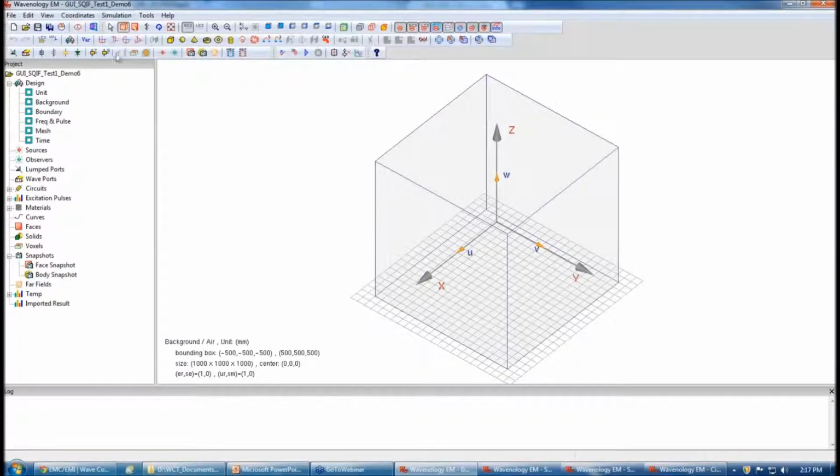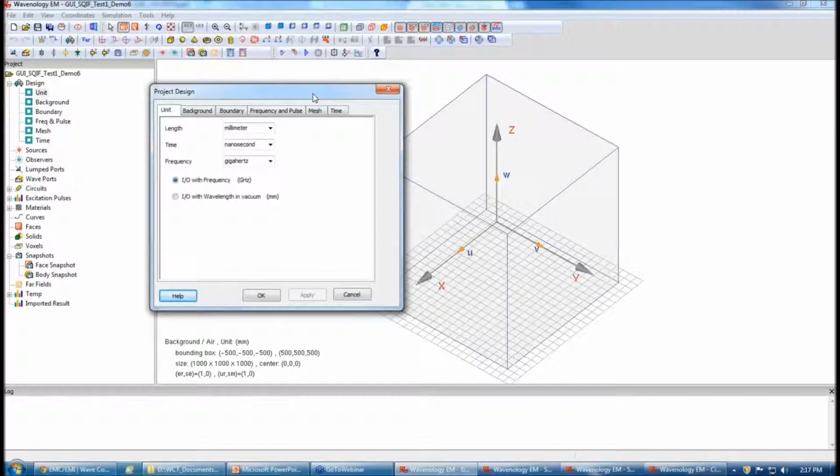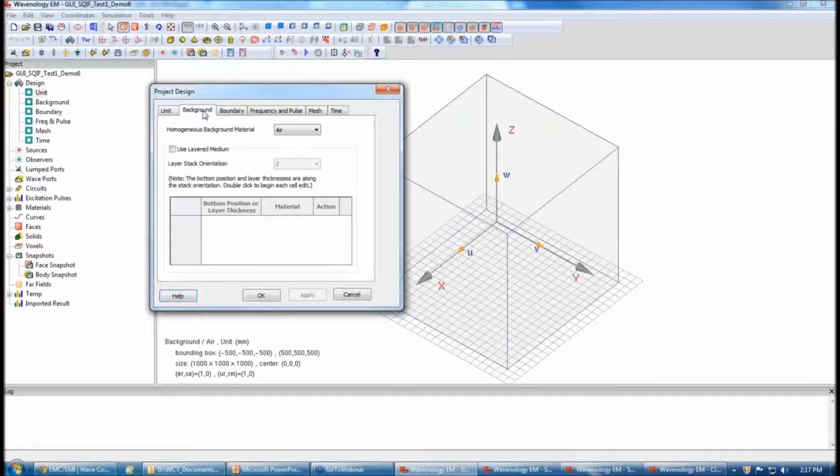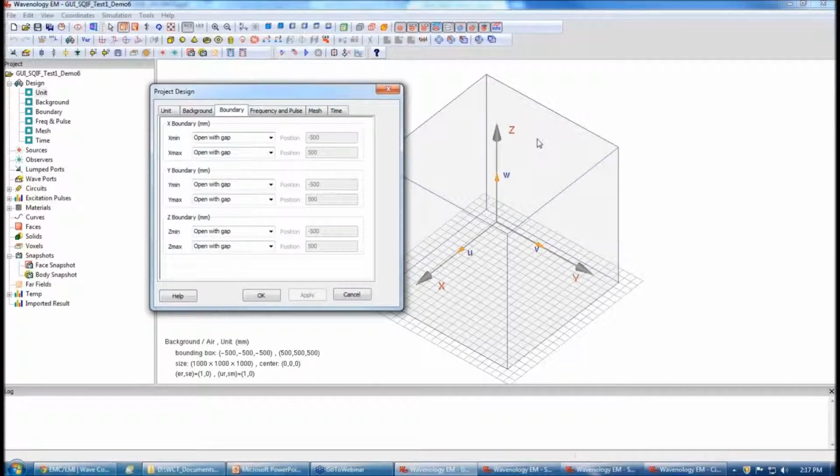So this is empty, and to begin with, I use the design tab. This is a very fundamental input to tell the software what the basic setup is. For example, for units, I want millimeter, nanosecond, gigahertz. Okay, then I just continue. Background, I want to use air, free space. And the boundary, I want it to be open.